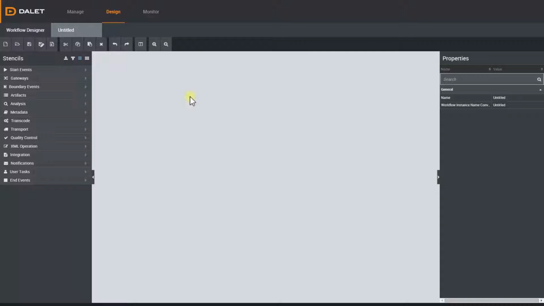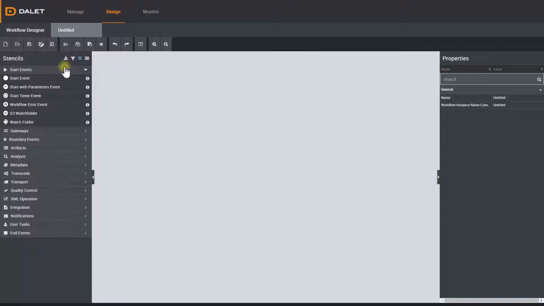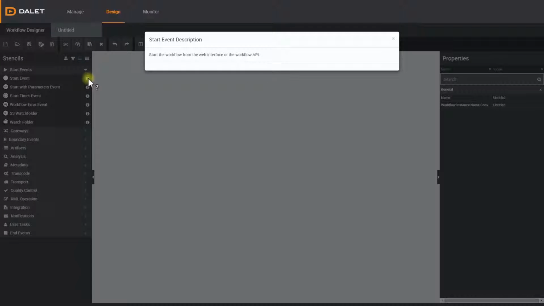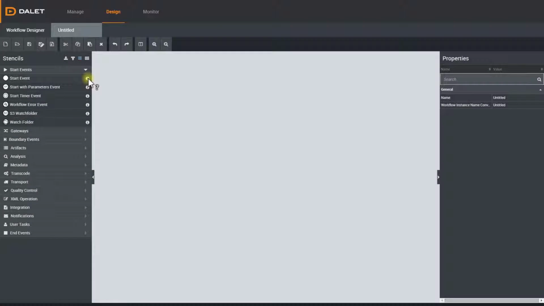So like we saw in the previous episode, we can access all the stencils in the left-hand panel of the designer window. For any workflow, the first stencil you will use is a start event. There are a number of start events to choose from, and you can find a description of each by clicking on the information icon. The most commonly used start event is the first one in the list, called Start Event, which allows you to start a workflow from the Workflow Engine interface or via the RESTful API.